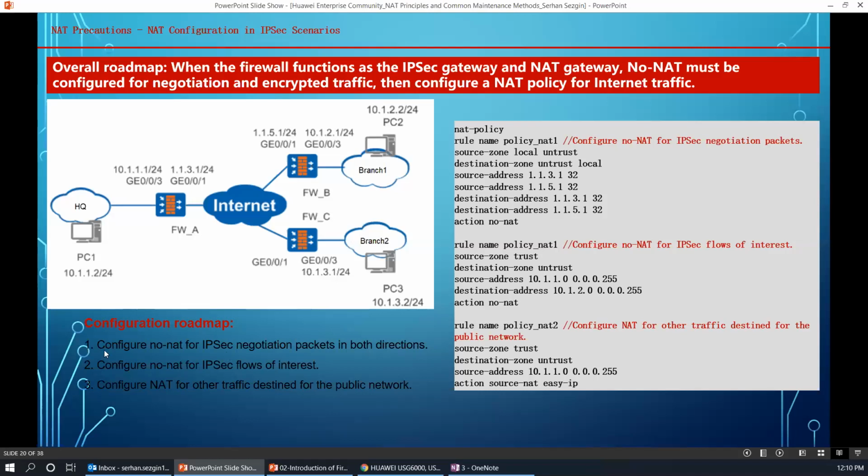Here is written what we talked about. Configure no NAT for IPsec negotiation packets in both directions. This one. Configure no NAT for IPsec flows of interest. This one. Configure NAT for other traffic destined for the public network. This one.